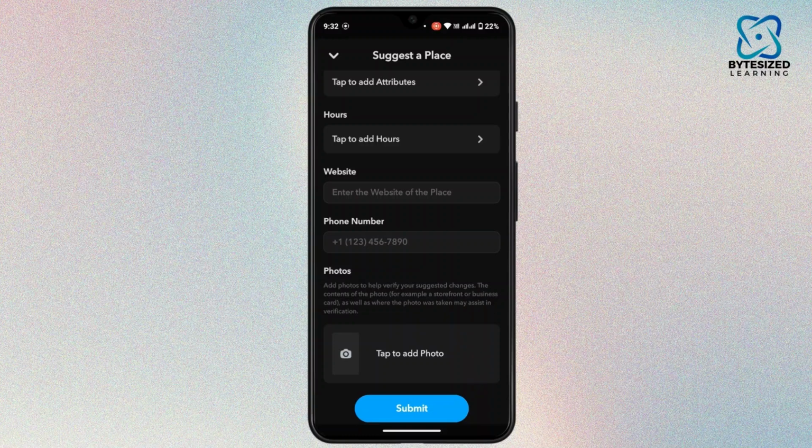Once you have finished providing all the details, you have to review the information and submit your suggestion. So tap on the Submit button. After that, Snapchat will review it before adding it to Snapchat. So you are good to go, and that's how you can add or suggest a place on Snapchat.